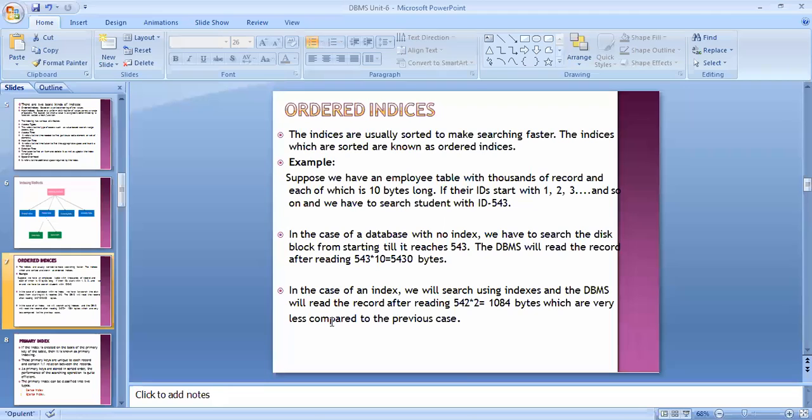So in this case of an index, we will search using indexes. So we will read the record after reading 540 into 2.